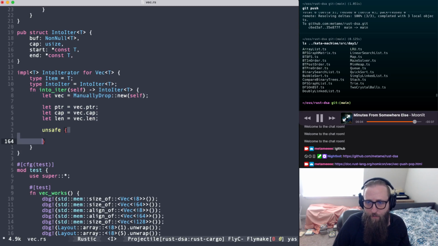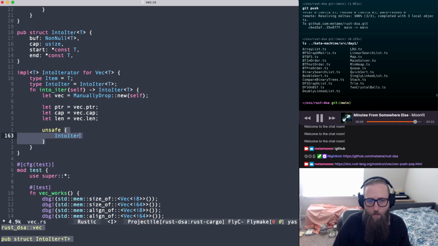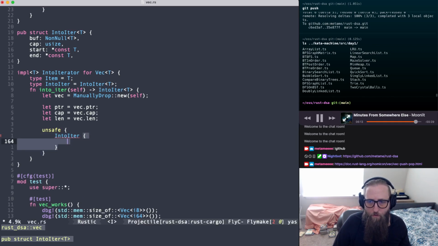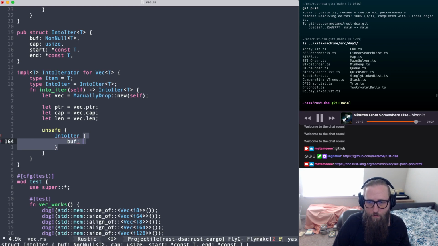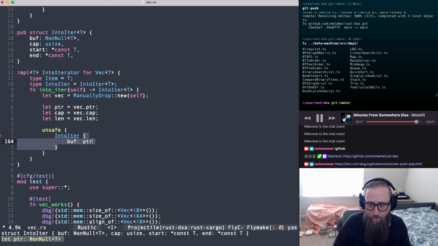All right, and so now we have our unsafe block to actually do an into_iter. And this is, again, instantiating it, right? Initializing it. Initializing the iter. Okay.